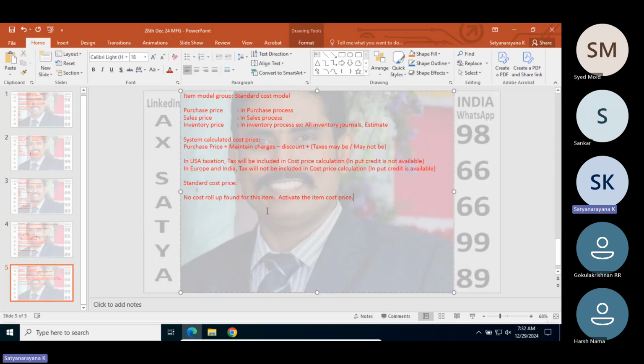So if you are getting this error message, for sure this is related to this item being mapped with the standard cost model. You have to recollect, this is for standard cost model design. Microsoft designed it for standard cost model. Okay, for this we need to have costing version.